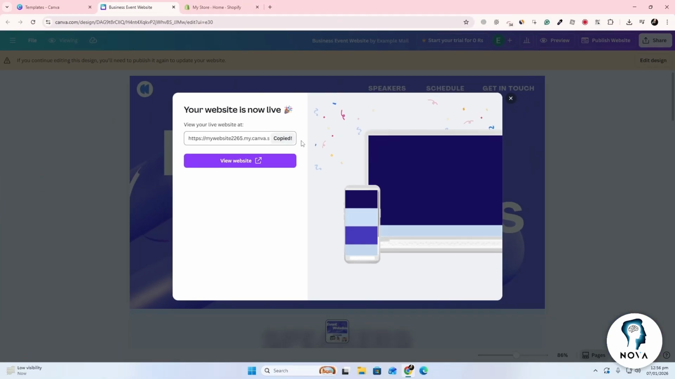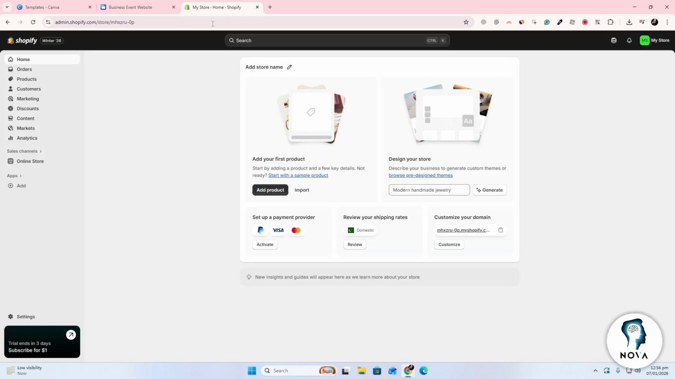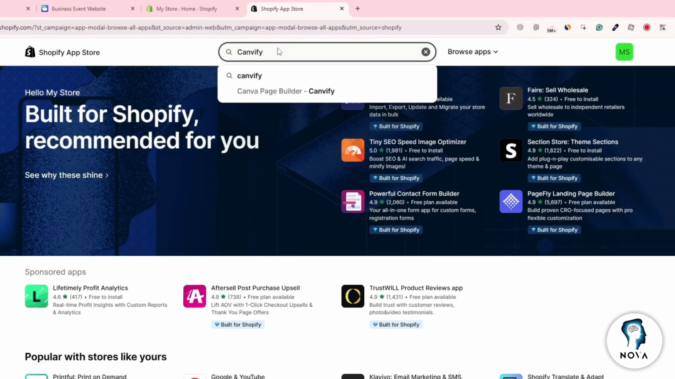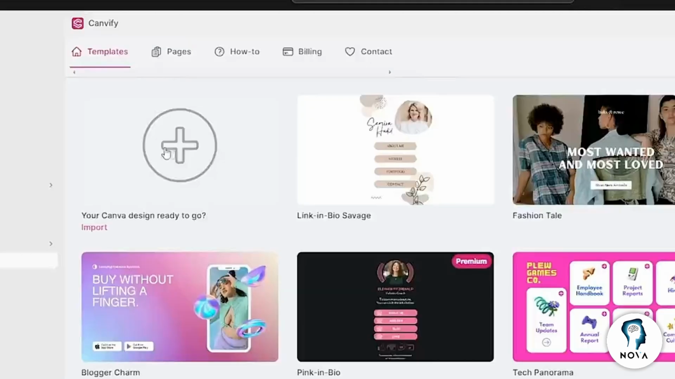Now, open a new tab and go to your Shopify admin panel. From the left menu, open the Shopify App Store. Search for the app called Canvafy. Install the app and allow the required permissions. Once installed, open Canvafy from your apps list.